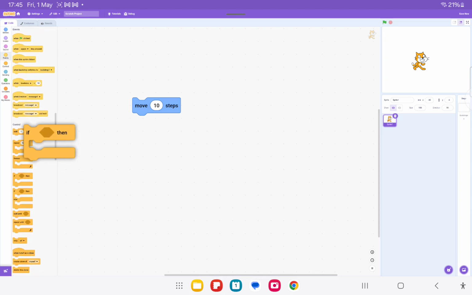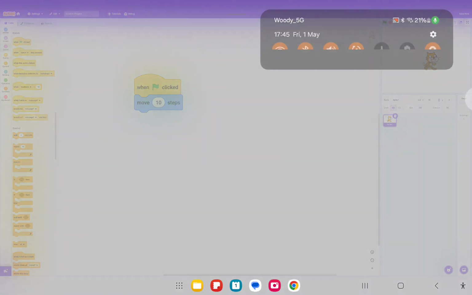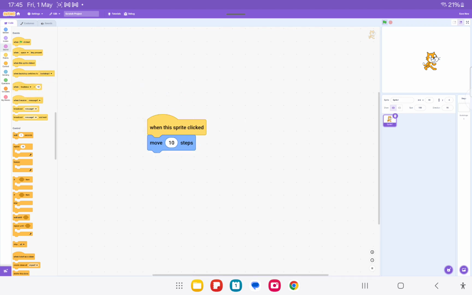Go to events. Go to when flag clicked. Every time you click the flag, the cat travels 10 steps. Hear me? Travels 10 steps. Right then. Now, how about when the sprite is clicked? Every time you click the sprite, it will move 10 steps.